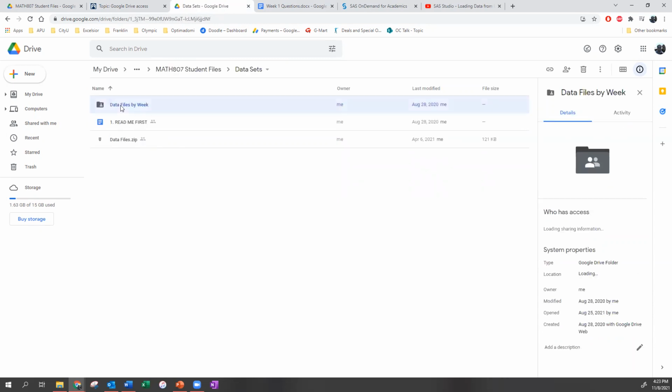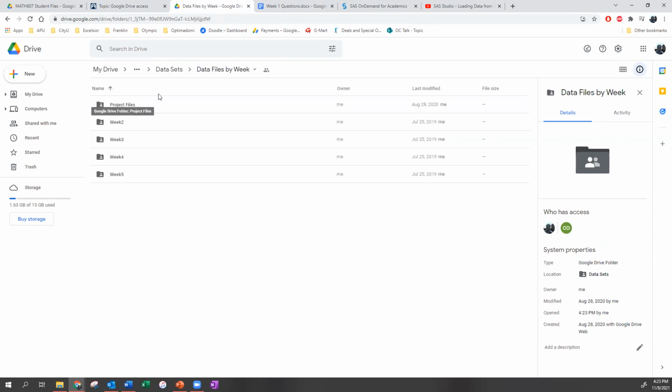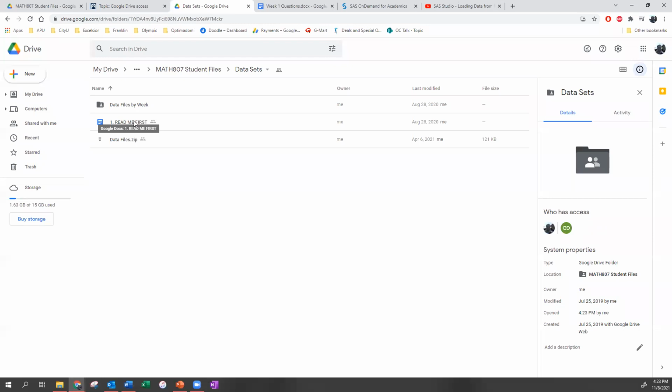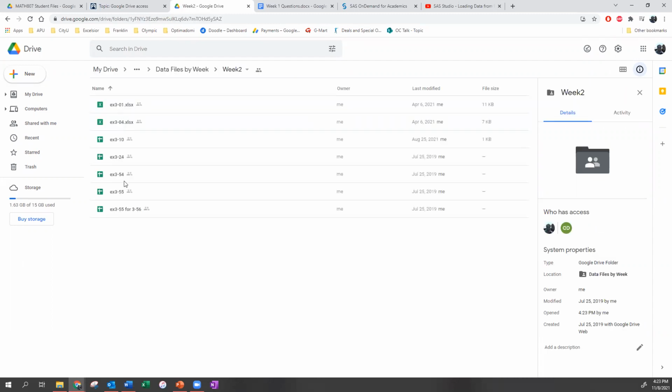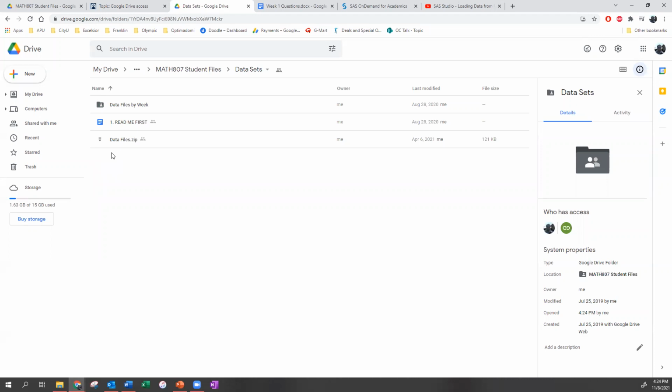If you click on here, it gives you the data sets by weeks and then the ones for the project files. But if you read the README first, like it says to do, it'll tell you that you can download this zip file and unzip all of the data files into one place on your computer. Then when you go to SAS, you can upload all of them into SAS all at once rather than one at a time. If you go week by week, you have to upload them one at a time, or as a block. Otherwise, with the README-first way, you just get them all uploaded at once. You don't have to worry about uploading new stuff each week.